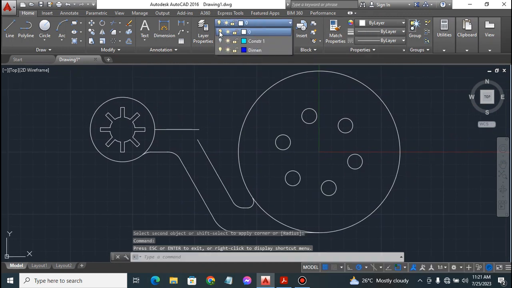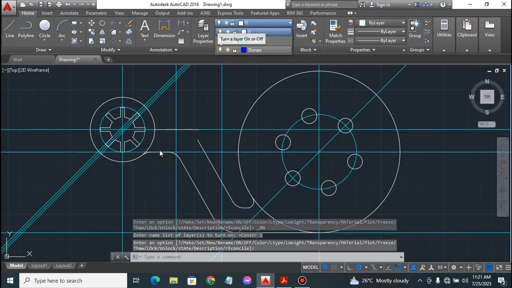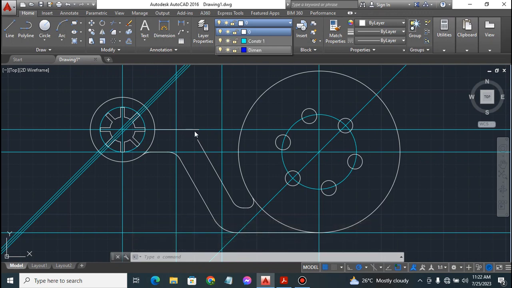I will turn back on the construction lines. Okay, now what we need is for these lines here to intercept. We need them to intercept so that at the end we're able to use fillet radius to convert it to a curve, just like we did with all these other straight edges. To do that, we are already on our main layer, which is our current layer.